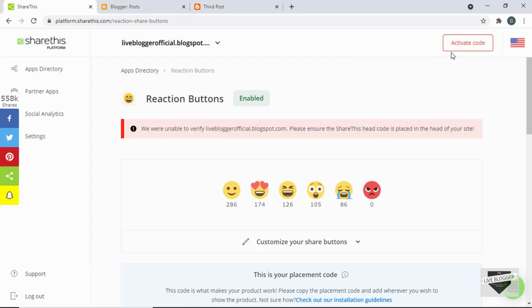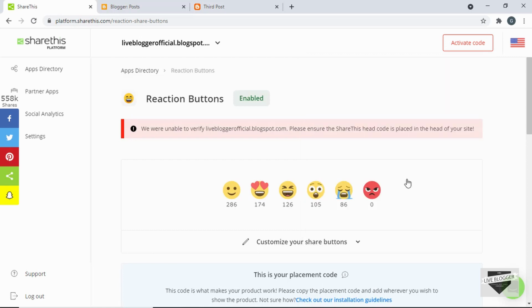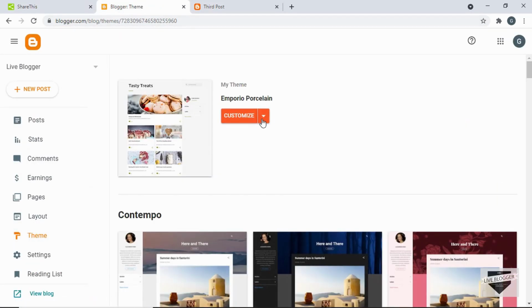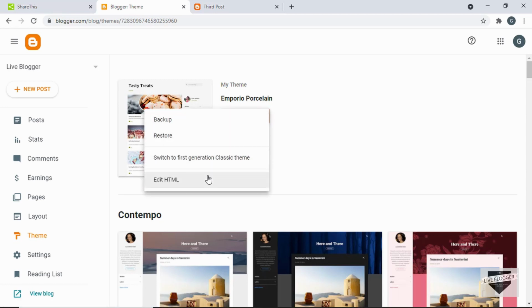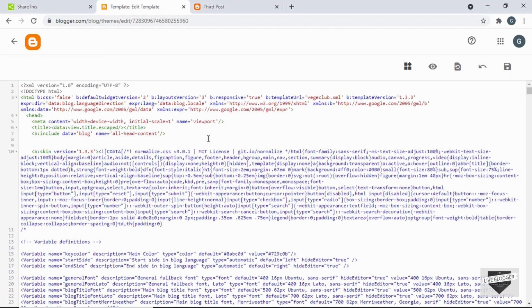Now the next thing you have to do is click on activate code, and you have to copy this code from here and paste it in your Blogger theme code. So let's click on this button to copy this code, and let's go over here to our Blogger dashboard, and let's go to theme, and let's click on this arrow, and let's click on edit HTML, and we have to paste it into the head section. So this is the head section, so here I'll just paste the code.